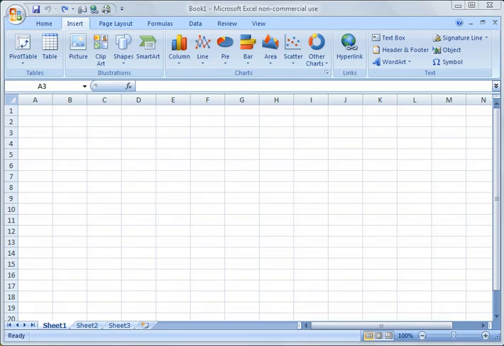This is the 19th Excel 2007 tutorial, and today I'm going to talk about drawing within Excel using shapes, clip art, and smart art and so forth.